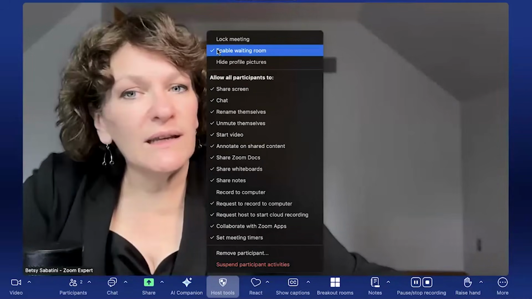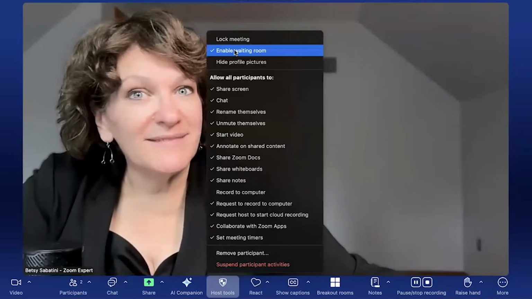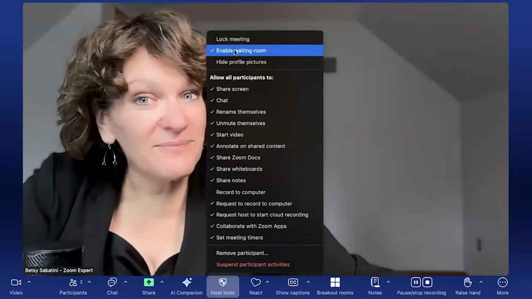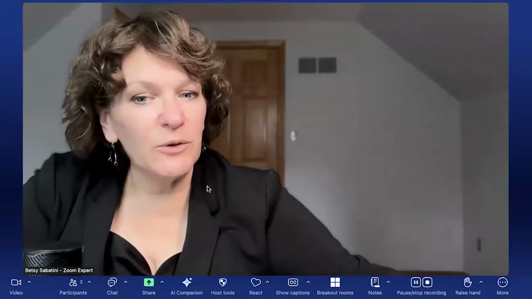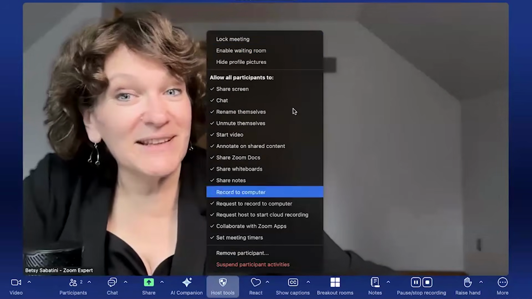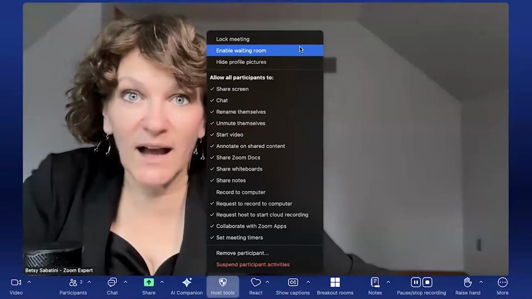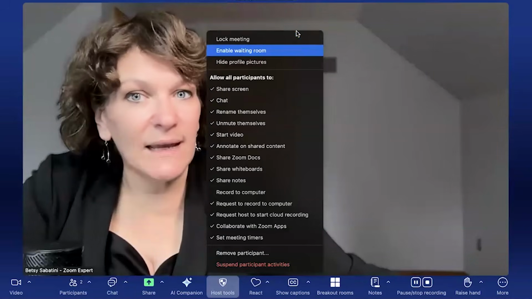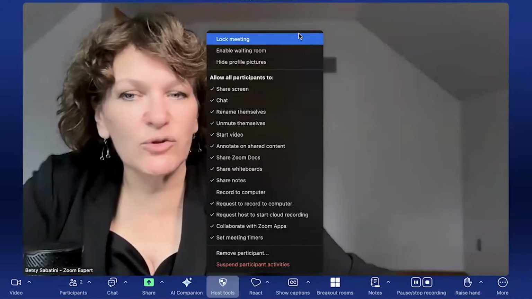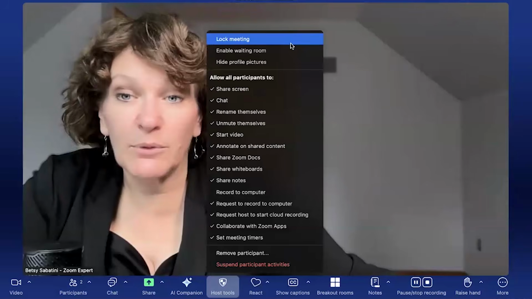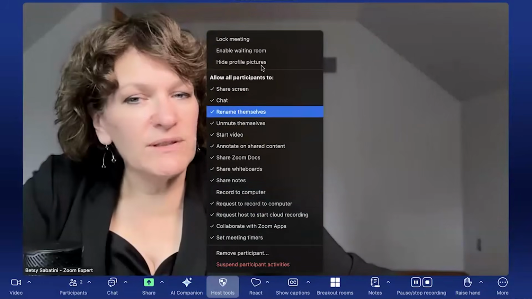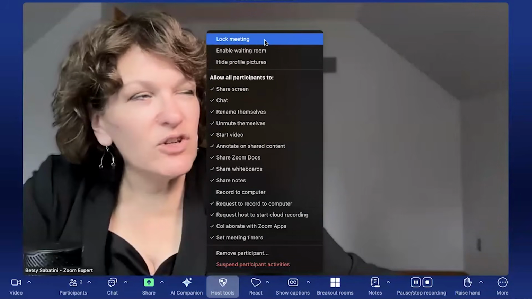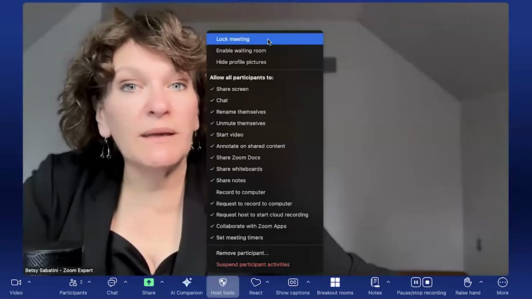If you want that effect, you want to click here where you see the title, Enable Waiting Room. Now watch. The menu disappears, but if you click on that Host Tools button again, look at that. Now the option is not checked. So it is disabled. You'll also see a little message on your screen that says it was disabled when you click it.